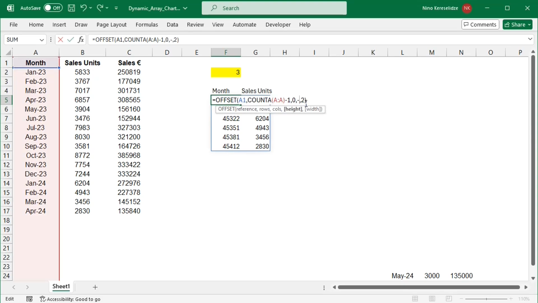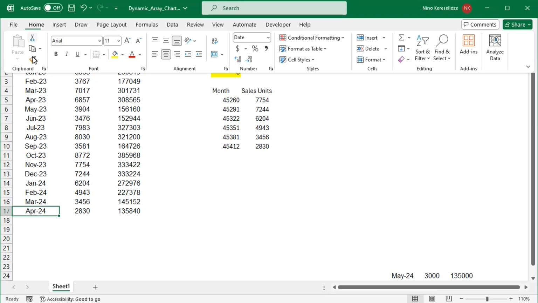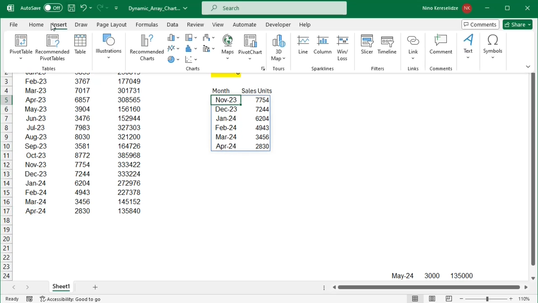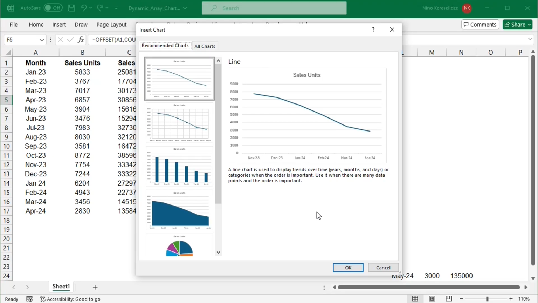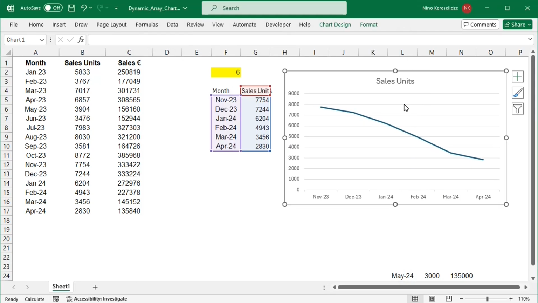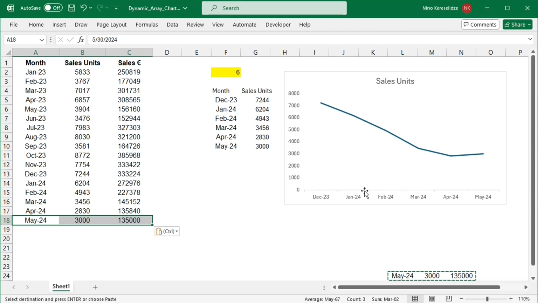And cell F2 instead of the 6, so that the spill range changes based on the selection in that cell. Let's also correct the formatting of the dates. And just add a chart. If I add a new month, the chart will be automatically updated.